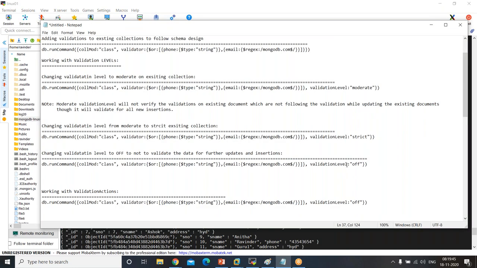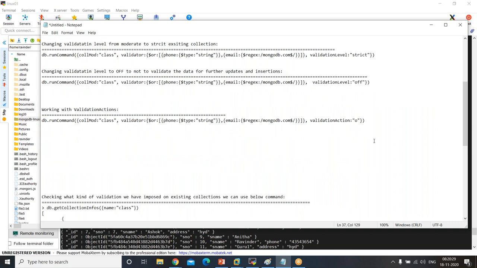Validation action. By default, it is error. I wanted to warn, just to warn. Okay, just a minute, I did it wrong. It is for your reference, so I want to send this document. So I wanted to match this. So here, validation action, I wanted to just warn. If I'm just giving the warning, I'm not failing the document, I'm changing it to warning.